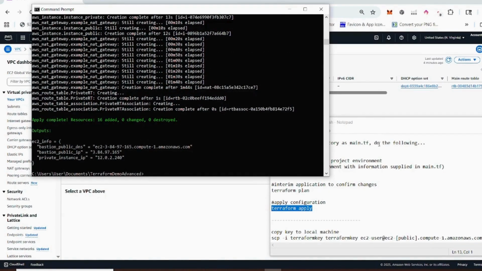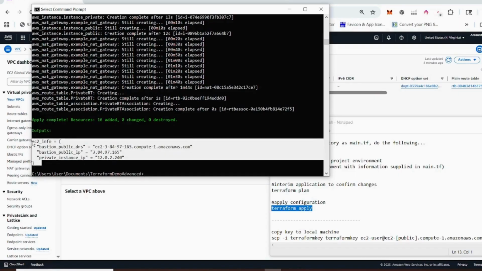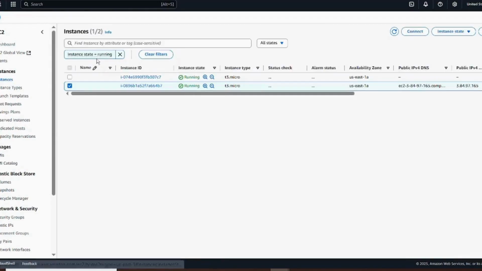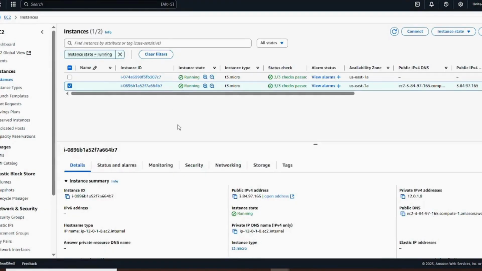Next, I'll head over to the AWS console and do a quick walkthrough of my network, courtesy of Terraform. Okay, see that I have 2 instances running. That would be my public and private instances. I have an elastic IP for my NAT gateway. I also have my added security groups.